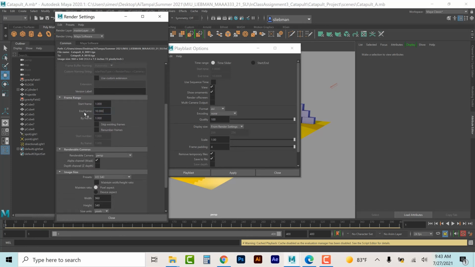Start frame, end frame. I know my end frame is not 10 frames, it's actually now 400. Okay, by frame 1, I'm doing the perspective camera, yes, but here you see it's currently default is HD 540, which is kind of not known.